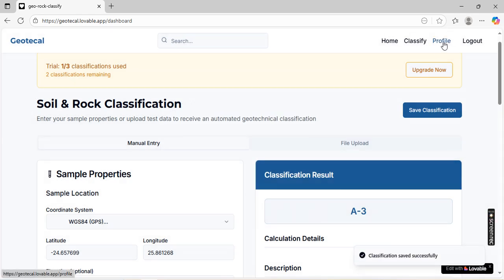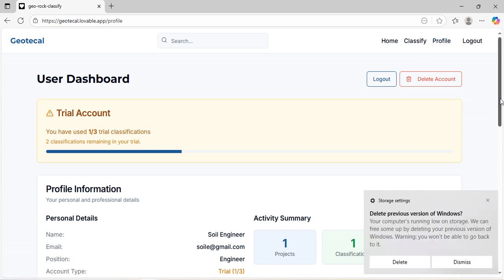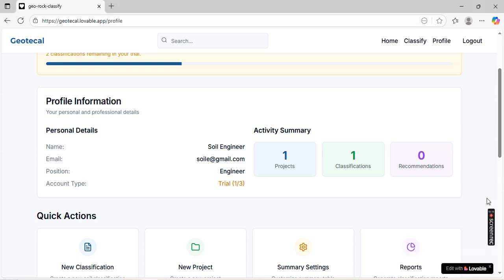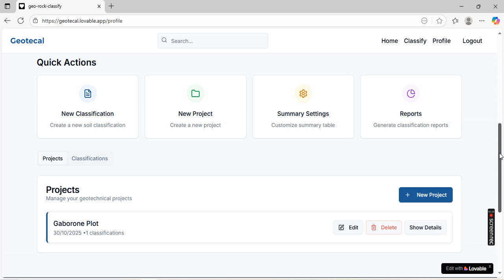And then now when you go back to your profile, you will see your profile information has been updated. You have one project, the Gaborone plot, and then you have one classification, which is the A3. So as you do a number of those, it will adjust appropriately.